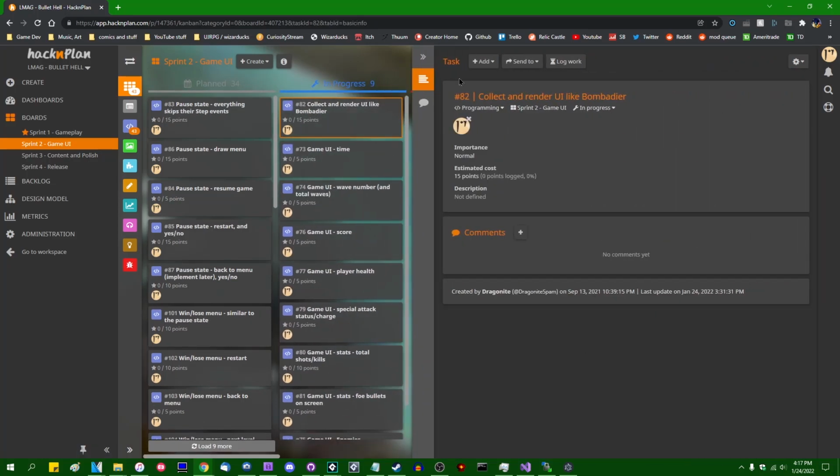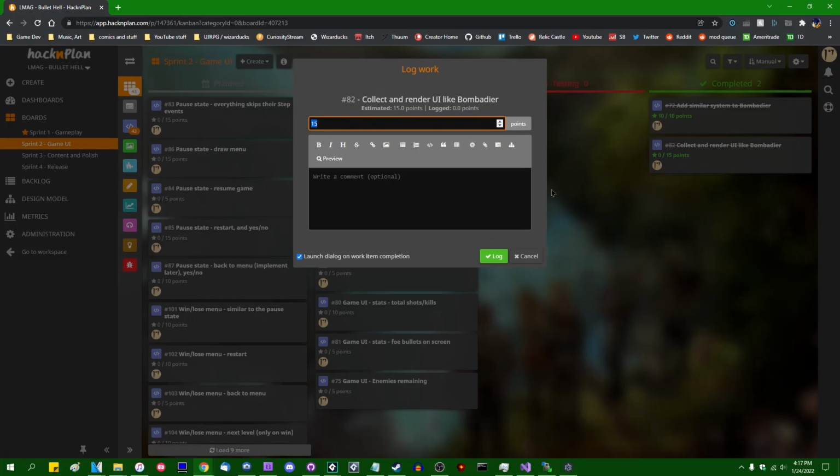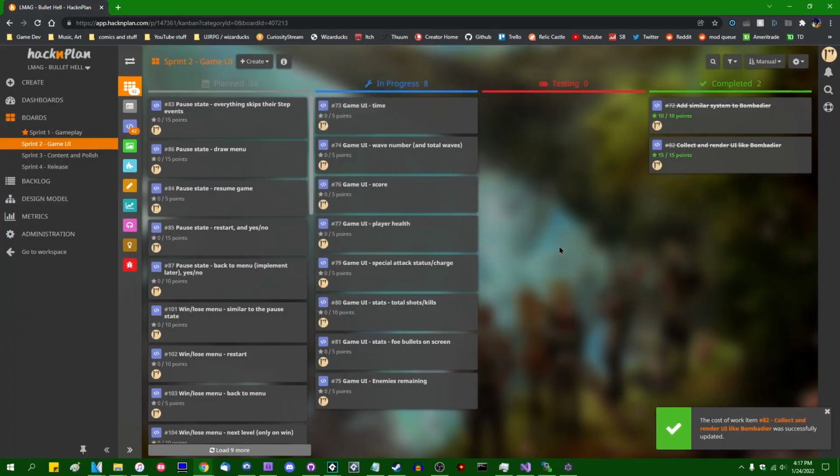Collect and render UI, that was a bit more. I'll leave that where it was at 15. Adding the system really just involved creating an asset package and dragging it into the new project.